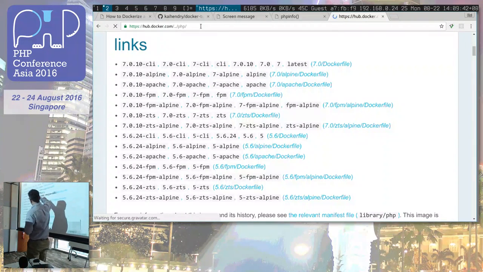So as you can see, they give the CLI version. I don't know why you would use PHP on the CLI. Who does that? There's the Alpine version, which I really recommend. Alpine is basically, instead of using the fat libc of Ubuntu, they use a much smaller libc based on this new libc called Musl. So I recommend Alpine.